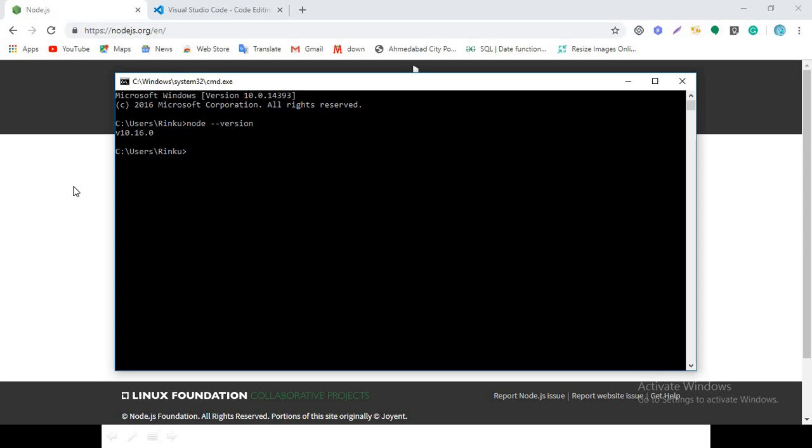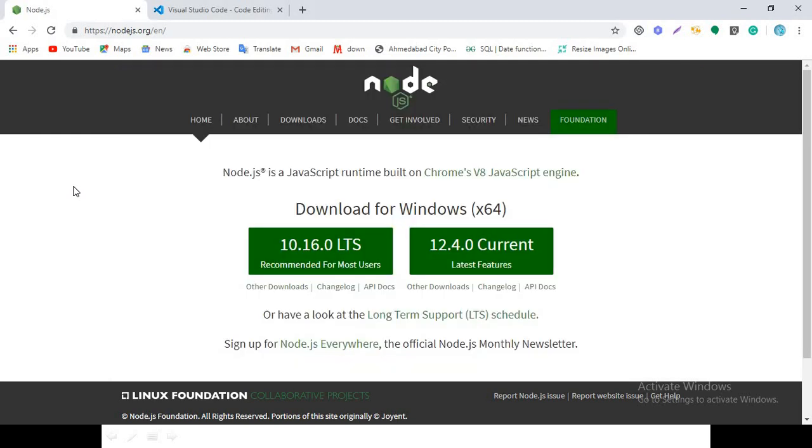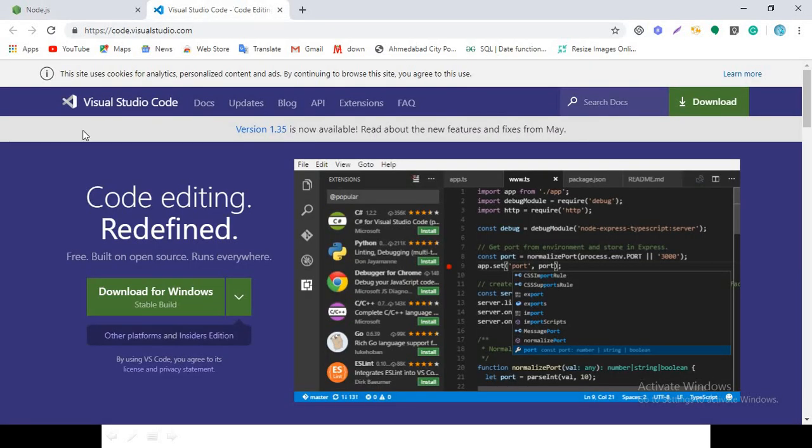And another one is the editor. You can use any other editor, but I prefer Visual Studio Code, which is very nice for starting development. You can easily download it from code.visualstudio.com and install it.